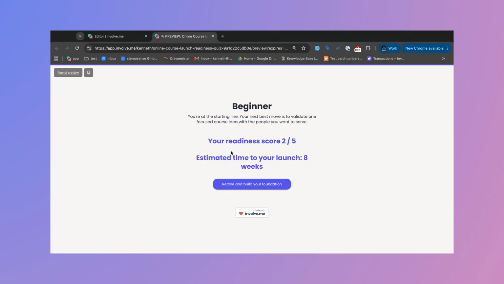The score element shows the raw result, and below that, the calculator element shows the estimated launch timeline, 8 weeks. The calculator uses the formula we created earlier. A visitor starts at 12 weeks, and each correct answer removes 2 weeks. Since this visitor got 2 correct answers, the estimate becomes 8 weeks.